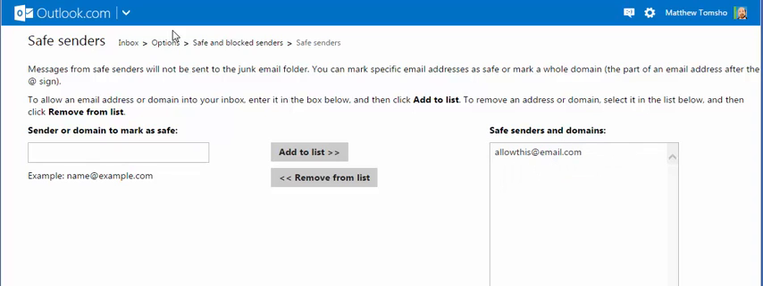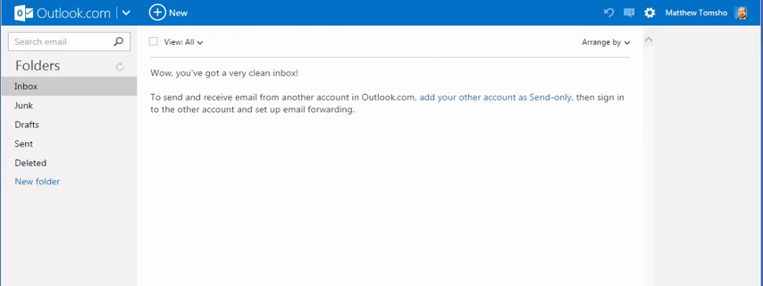You can now go back to Outlook.com and all email from this person will always go into your inbox. And that is all there is to it.